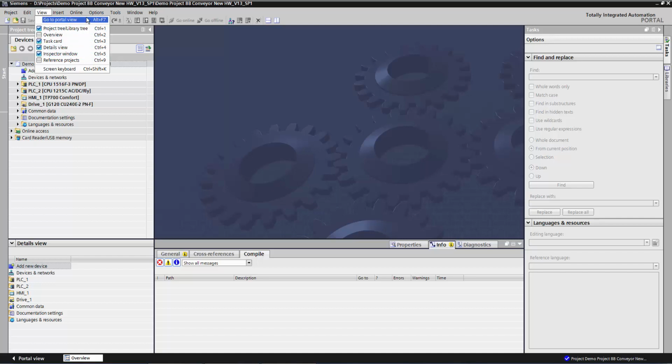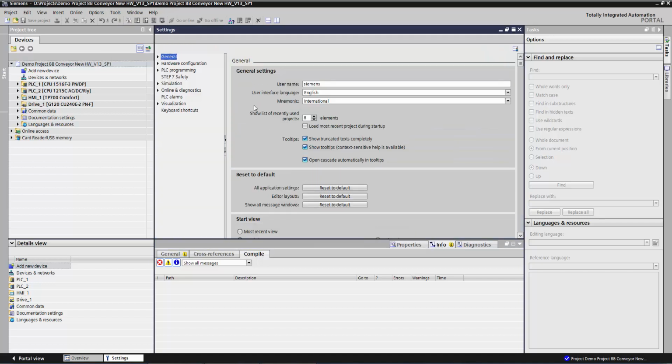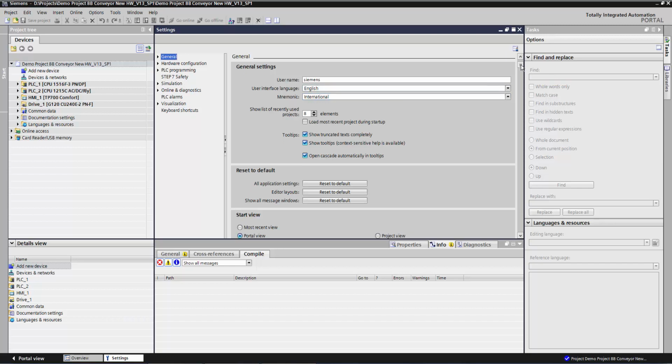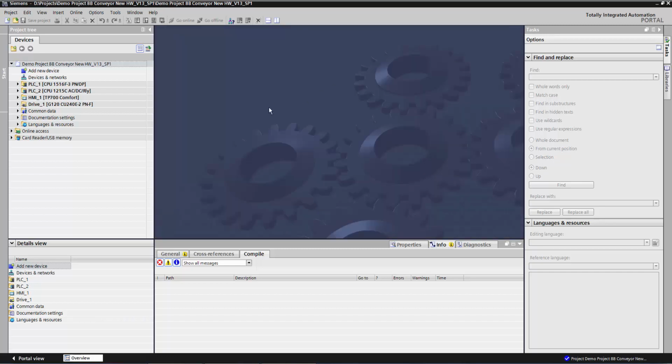I can also access my settings by going to Options and Settings. And here I have a list of everything I can customize layout-wise within TIA Portal. One thing I like to do, since I use the Project view almost all the time, is going here under General and Start view and selecting Always start in the Project view. Below the menu bar is where we have icons that represent our most commonly used functions, such as creating a new project or opening an existing one or saving your current project. This is also where I can do an undo or redo, a download or an upload, where I can go online or go offline with a device.